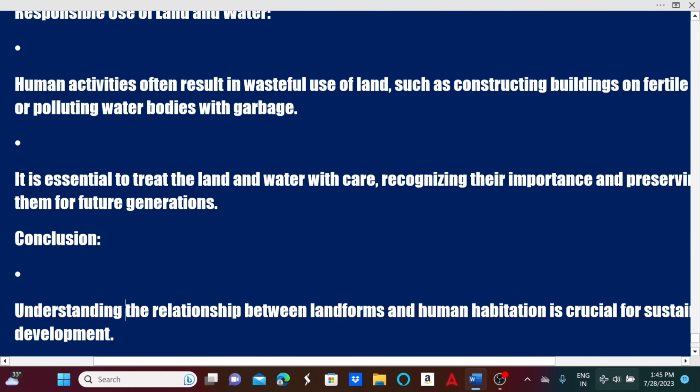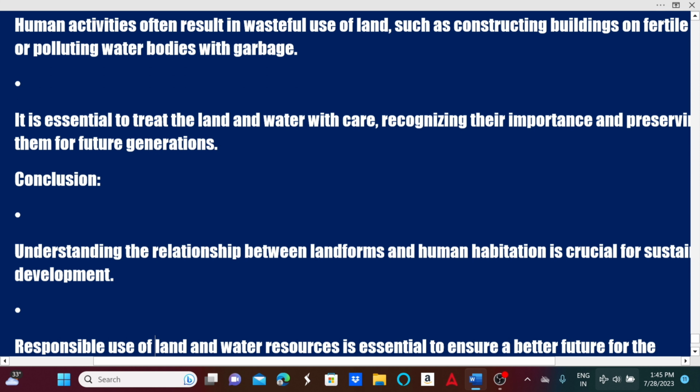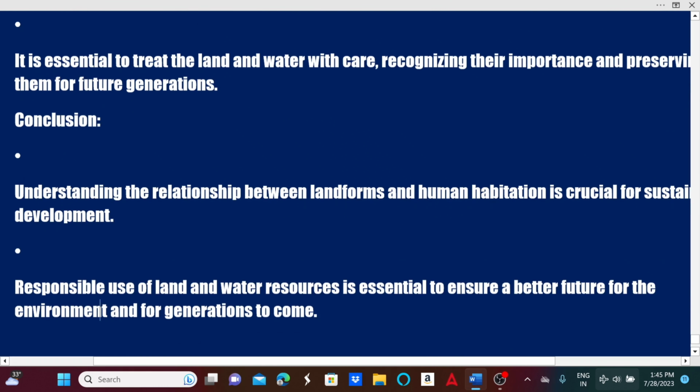What we conclude: understanding the relationship between landforms and human habitation is crucial for sustainable development. Responsible use of land and water resources is essential to ensure a better future for the environment and for generations to come. So, this is our chapter. We have completed another chapter of class 6th geography.